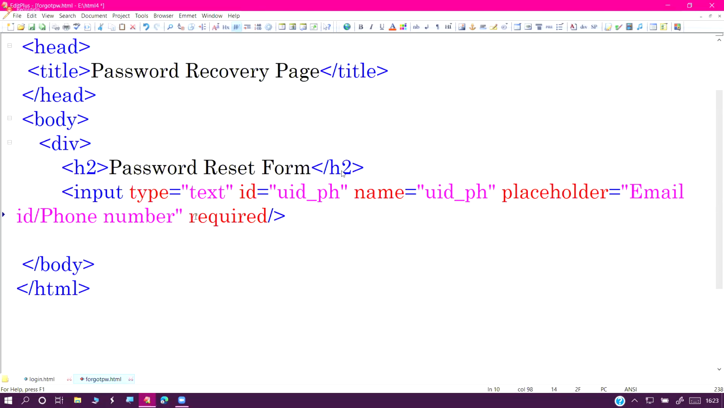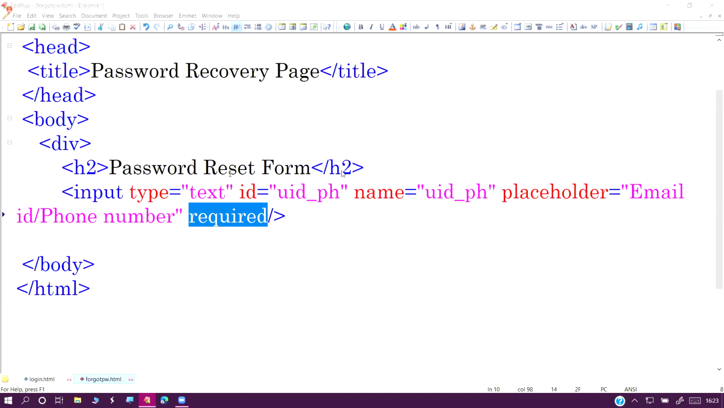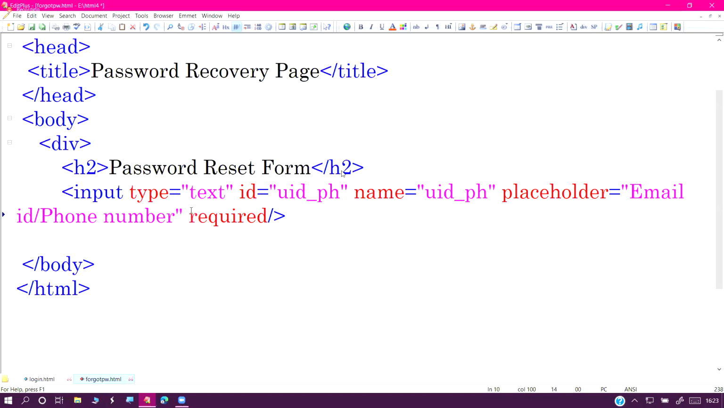Previously we have not discussed this one, sir, because I am explaining situation-wise. Already 12 to 13 attributes we know in the input tag, which we discussed in previous sessions. Do you not remember? ID, name, type, placeholder, value, readonly, maxlength, size, autofocus, min, max, step, value. Like that, this is also one of the attributes of the input tag.